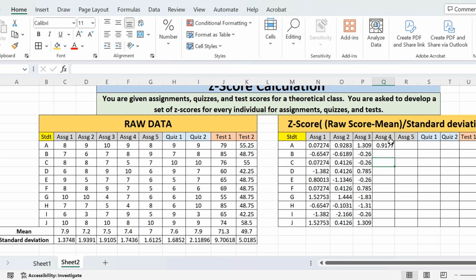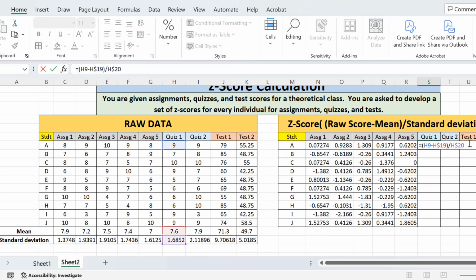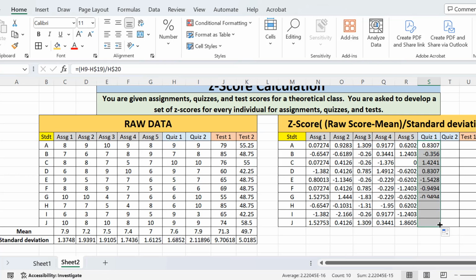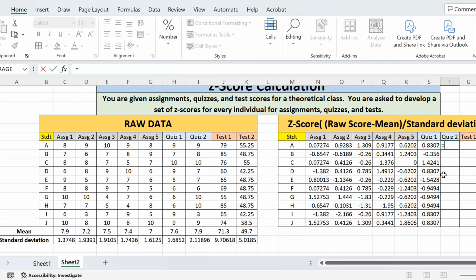Similarly, for assignment 4, I'll do it quickly, equals to, I'll press enter. So I will again drag it down and it will be the z-score corresponding to assignment 4. Then again for assignment number 5, I press enter, and then I will again drag it down to the rest of the cells. Then for quiz 1 equals to, and I'll press enter, and it will be copied to all the cells. So the same will be applied to quiz 2. I will press enter, and then we will move like this.